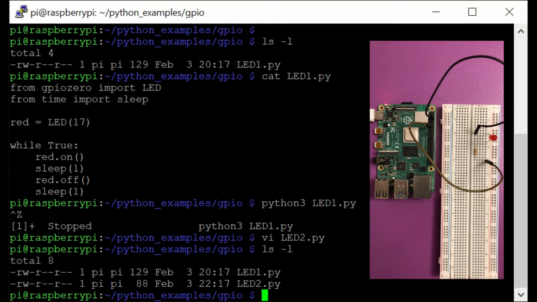Now we are going to run a second script. Actually, this is going to perform the same action on the LED. However, it's written in a different way. So let's see. Let's write vi led2.py.